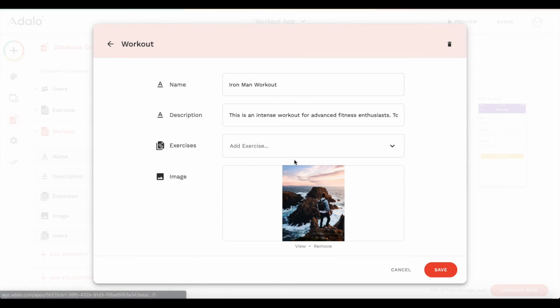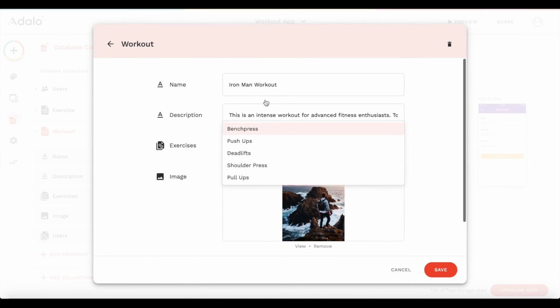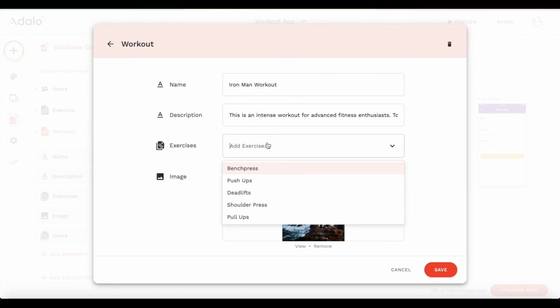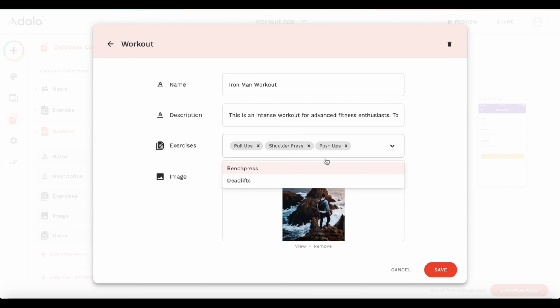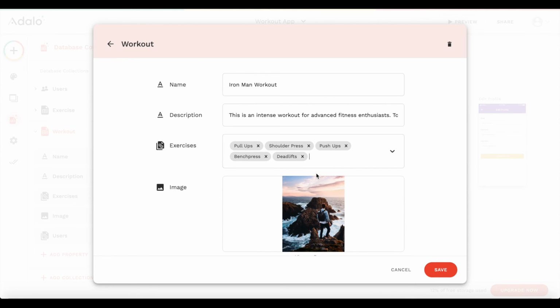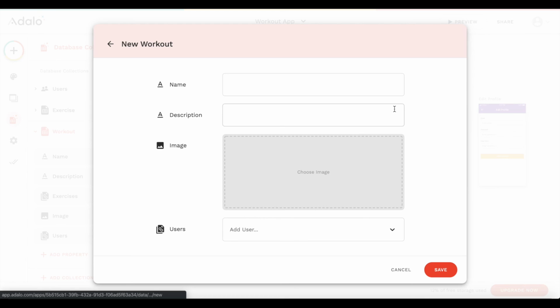Let's actually go back again and I want to add some exercises. So I want to say, okay, part of the Ironman workout should be, and we can choose the exercises. So it should contain the pull-ups, the shoulder press, the push-ups, the bench press, and the deadlifts. Let's say that's the hardest workout we have and it contains all the exercises we have. So let's click save and let's just create another workout.